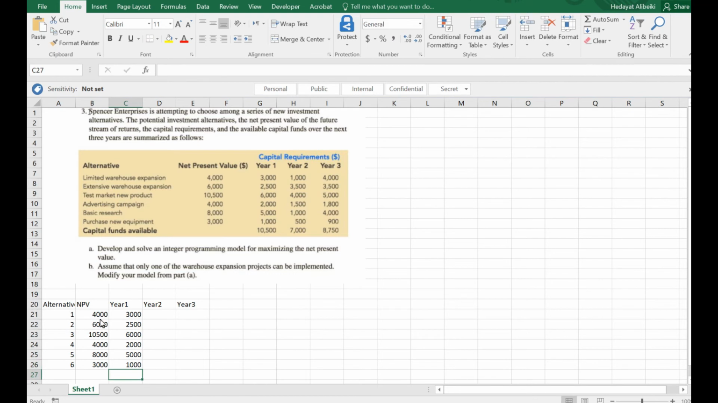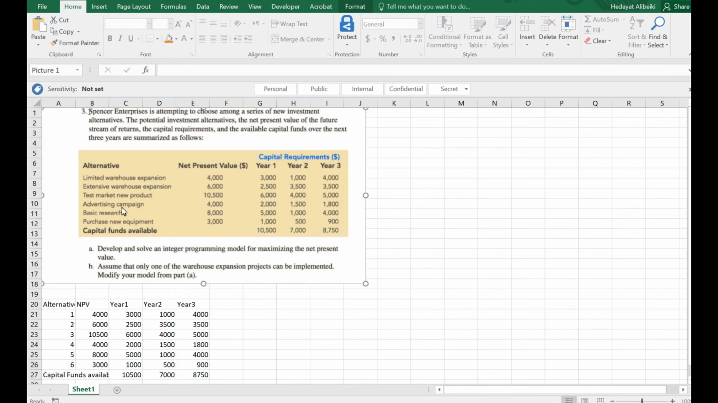and then the capital funds available, 10,500 for year 1, and then 7,000 for year 2, 750 for year 3, and then 4,000, 35, that's going to take care of our formulation.